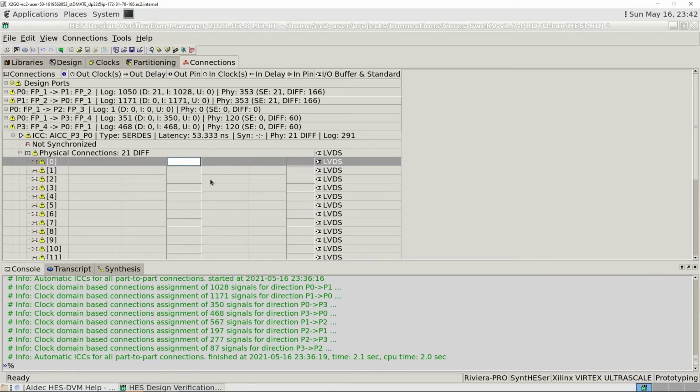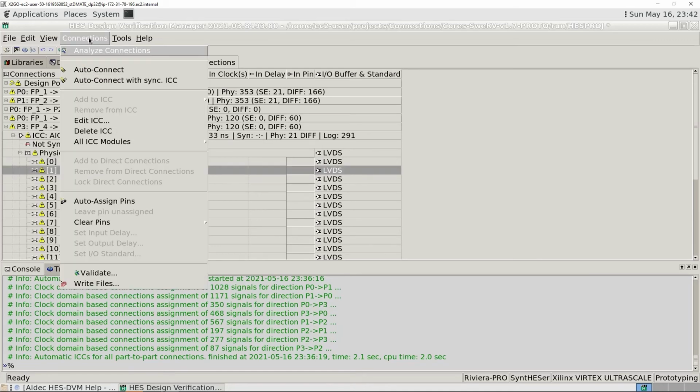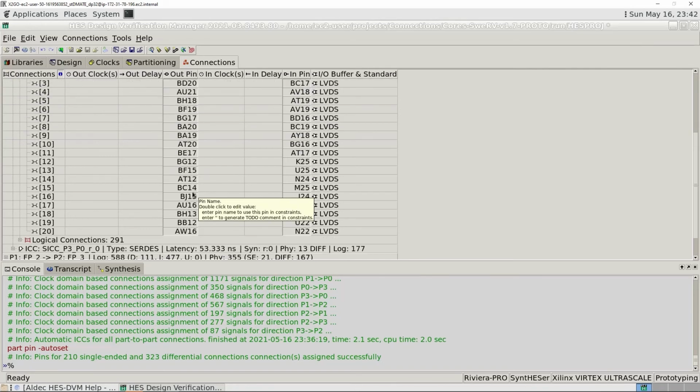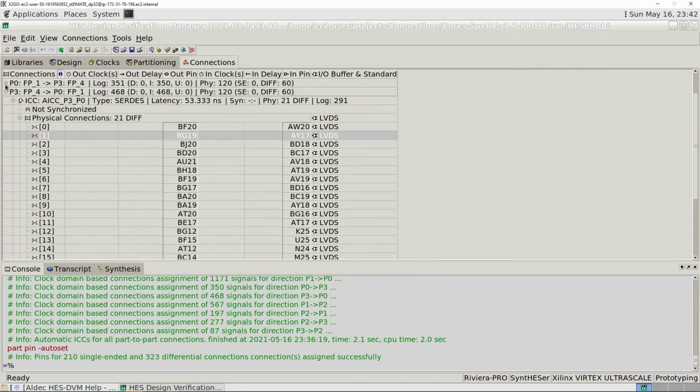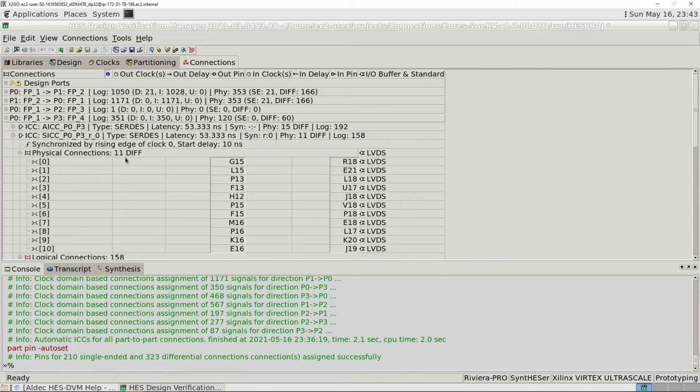As there are many pins on my multi-FPGA prototyping board, I can let DVM automate this for me. Again, DVM uses the board definition file to assign pins to each partition. To do that, I go to Connections tab, and there is a feature here, Auto Assign Pins. I click on it. So I can see that all of the names are populated. And if I expand another connection pair, I can see here as well. For example, here there are 11 connections, and there are out pins and in pins defined.